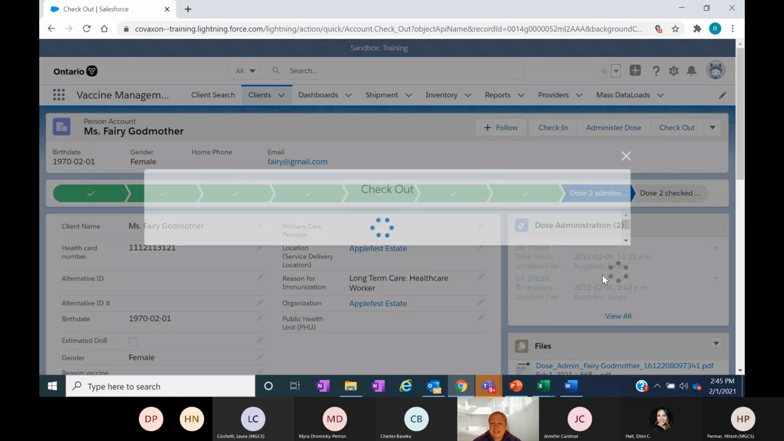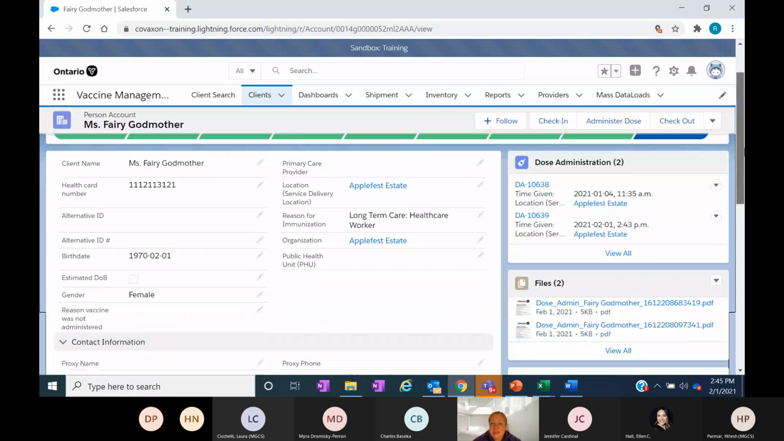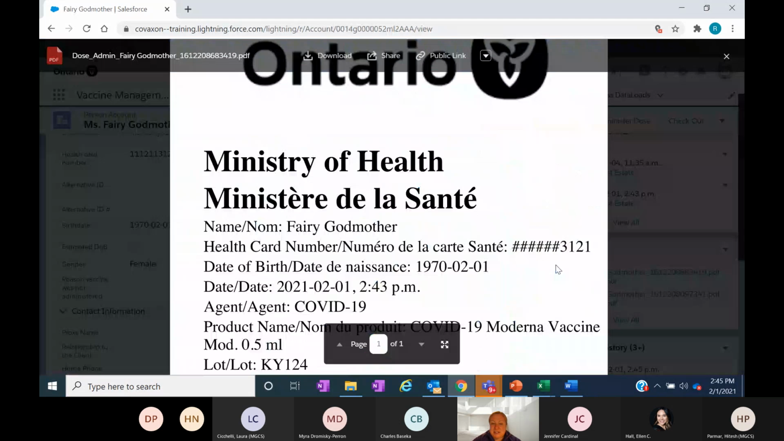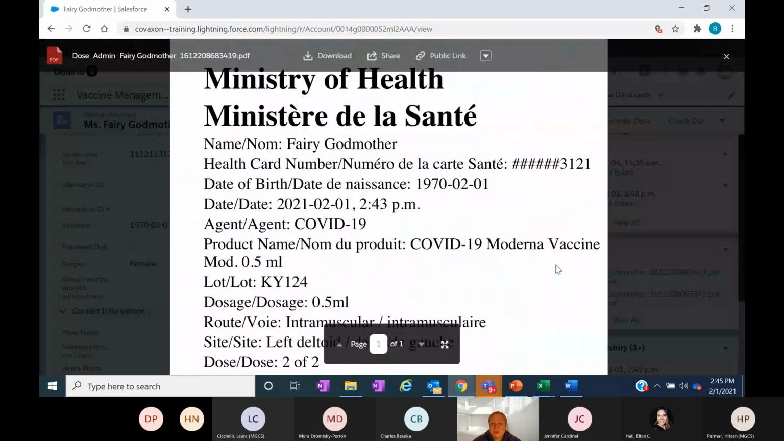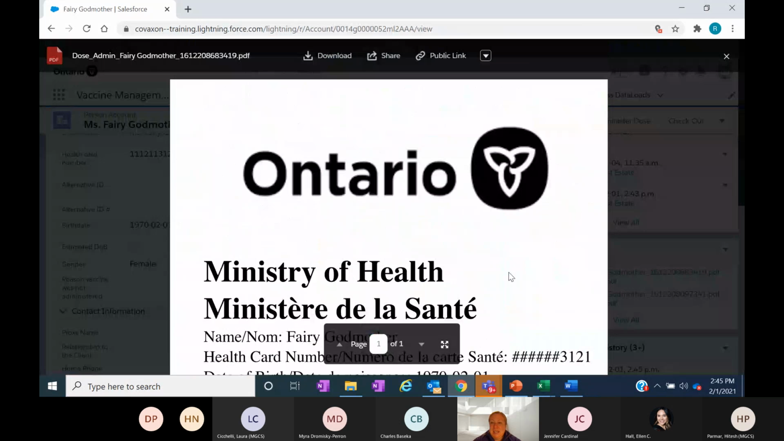And now the client is successfully checked out of their second dose. You can now see that there are 2 files here. The topmost one will be the newest. And you can print their proof of vaccination receipt. And of course, now there's no line at the bottom indicating that you have to write in a second or third dose appointment.